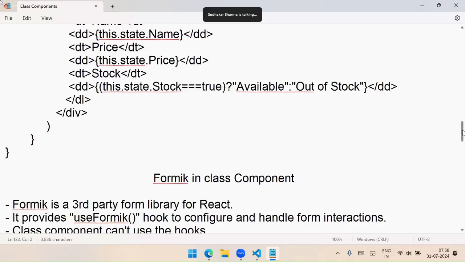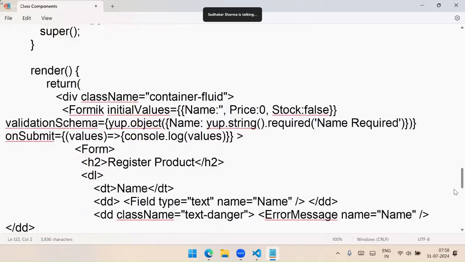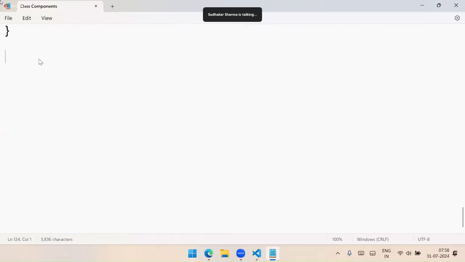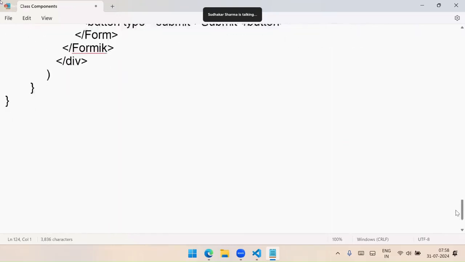But it is not recommended to use these classes. We just got an idea, because in several projects you will face class components. In real-time projects, when you go to work in companies, they are still using class components. So you have to know. If anyone asks, can I use a class component and function component combination? You can use it. There is no issue in that.